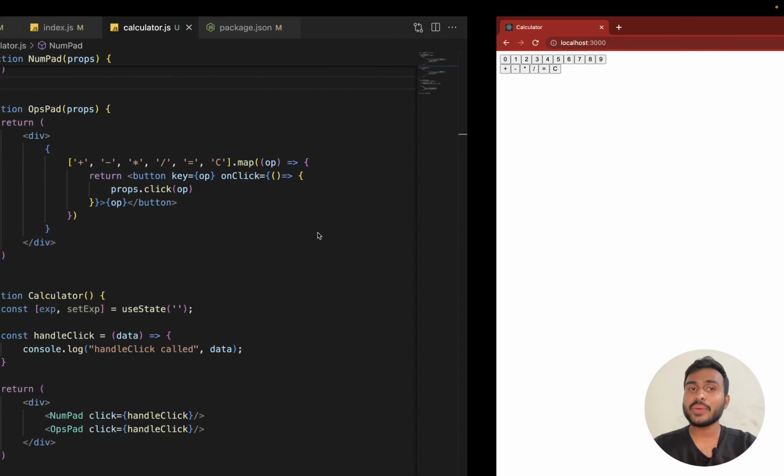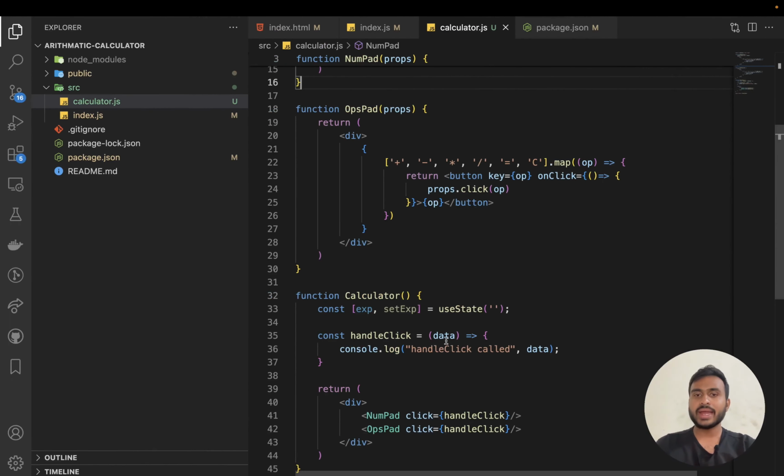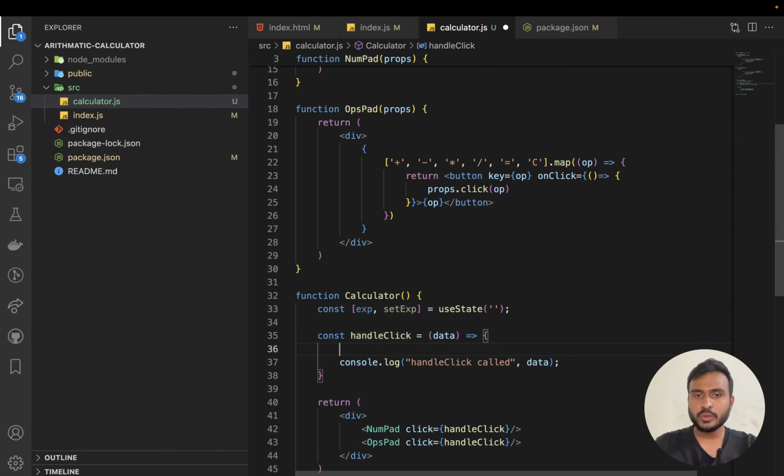Okay, so let's see how we can construct the expression. Now whenever we are getting any data to the handle click function, what we are going to do is set the expression. So I'll call this set expression function. Now what I'm going to do inside this set expression function is send a function as an argument to this set expression function.